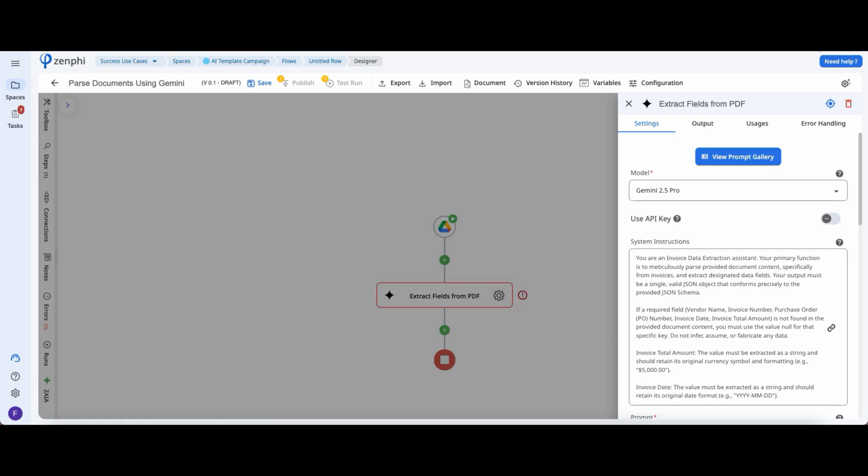Now the system instructions field is what's going to set the tone as to how you want it to respond. So here you can indicate things like, for example, I'm letting it know that I needed to return a JSON schema. I wanted to return the invoice total amount as a string, and to make sure it retains the currency symbol. For the invoice date, I'm also indicating the format I want the date to be in. So these are all things that you can indicate in this section.